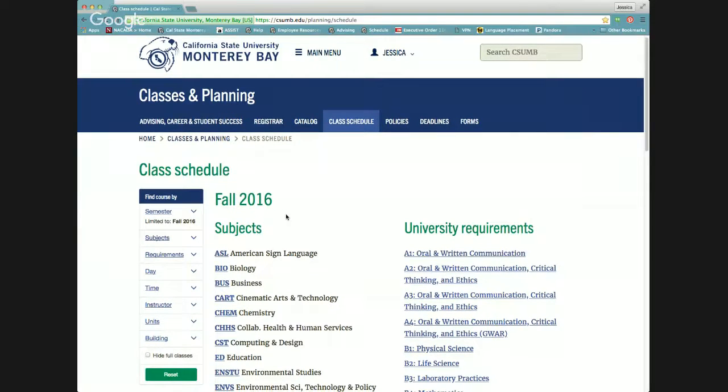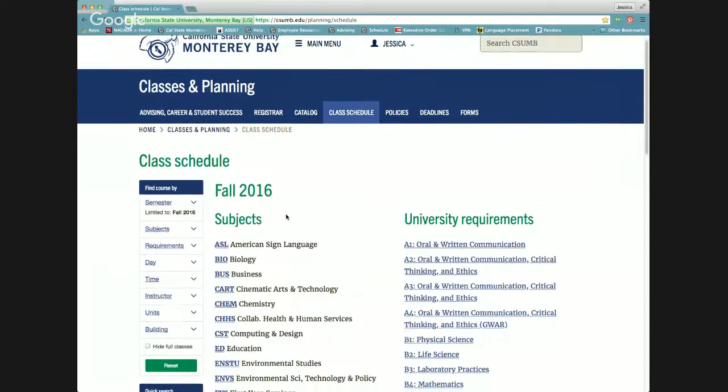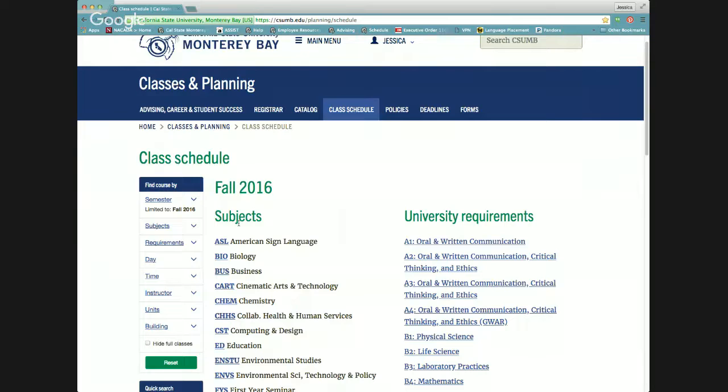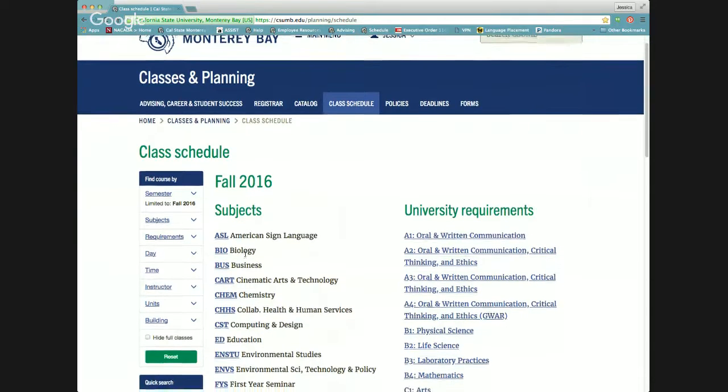So we have a lot of different information, and there's a lot of different ways that you can search for classes. But the easiest way, as you'll see, is that it's broken down by subject. So if you know you want to take a certain class in a certain department, you can always look for it by subject.